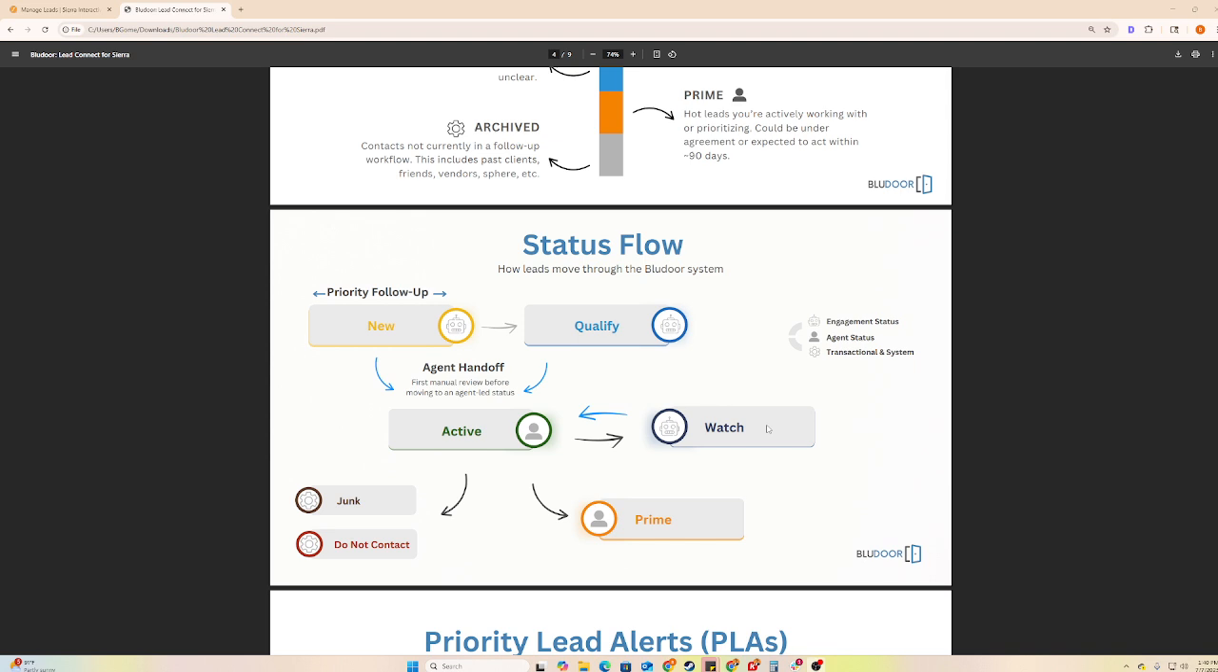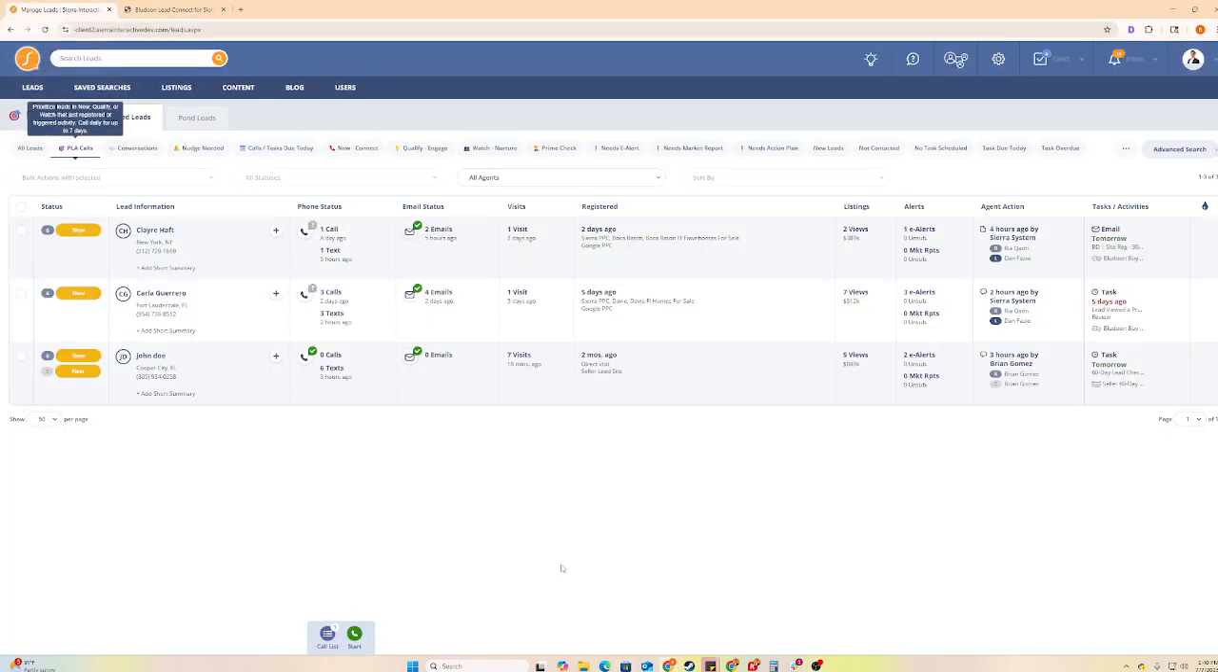But again, there will still be certain instances where we will ping you to reach out to them if, let's say, they do come back into the system from looking at a saved search, going back to the website, and just getting curious again. So how does that work within the CRM? When you log into the CRM, you're going to notice that there's a couple of filters going from left to right on the leads dashboard.